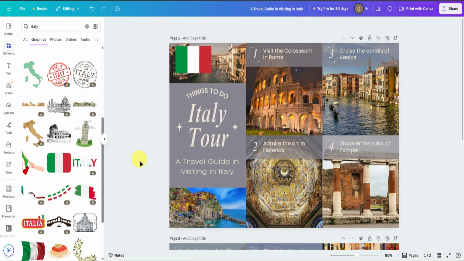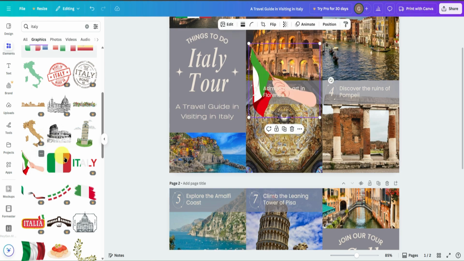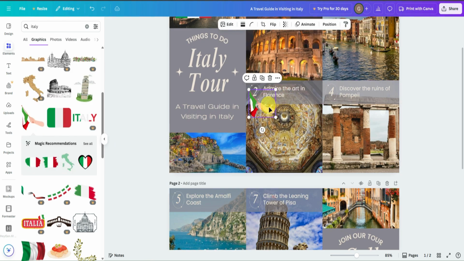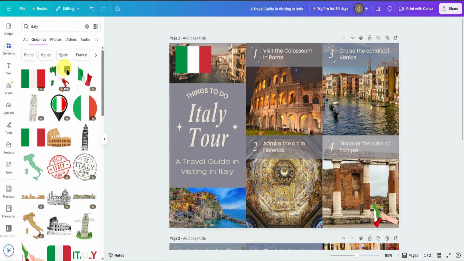I'll add some additional graphics right here. So let's say I want to add this as well, a hand holding the Italy flag. Then I'll put it right here on the bottom right corner. So yeah, feel free to add graphics if you want to.